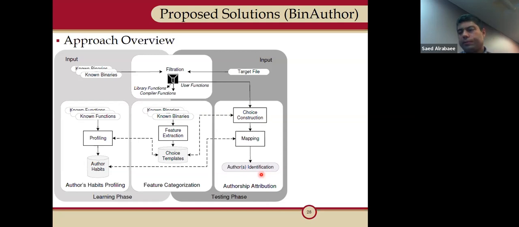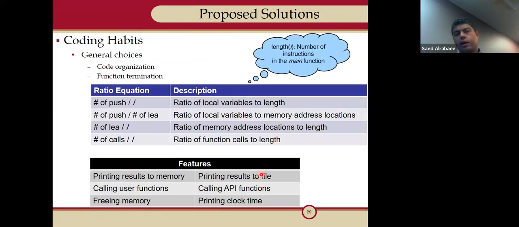And here we didn't use deep learning or machine learning. We just came up with basically a probability where we give weights, and then we try to identify or discover the author of that code. Now, what are the habits or choices that we have? One of them, we call general choices, which is about code organization, function termination. Now, in source code, it's really easy to know if the code is organized or not. But when it comes to binary code, it is difficult. Then we started thinking, could we have some ratio equations?